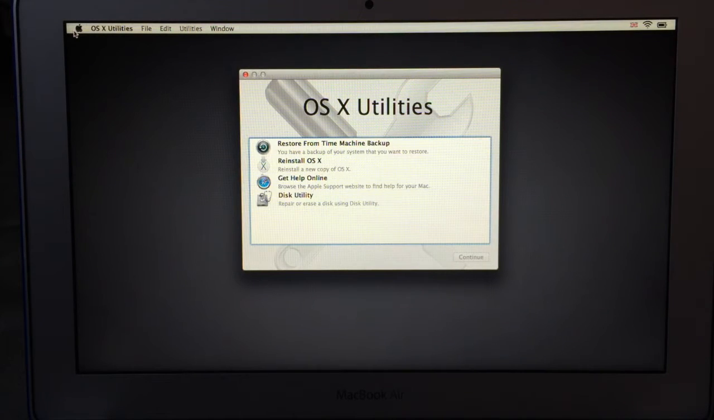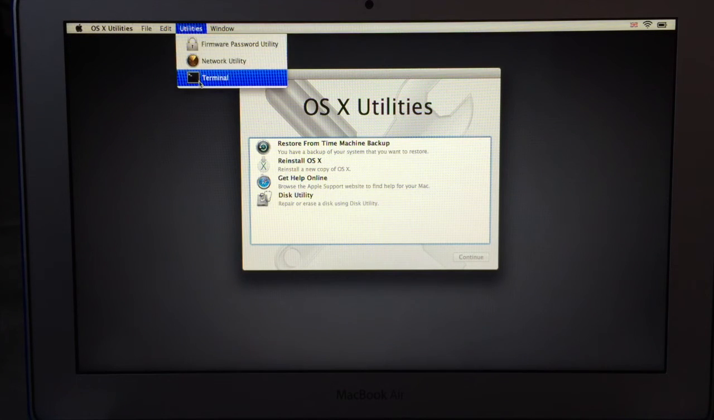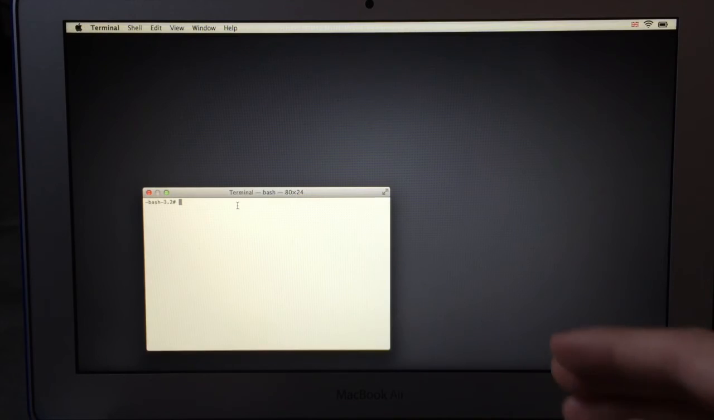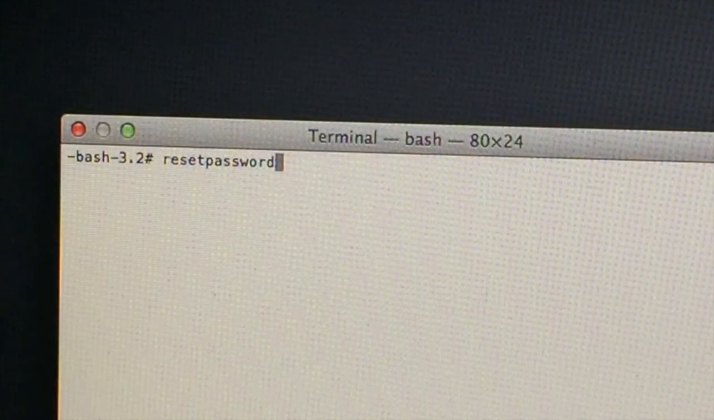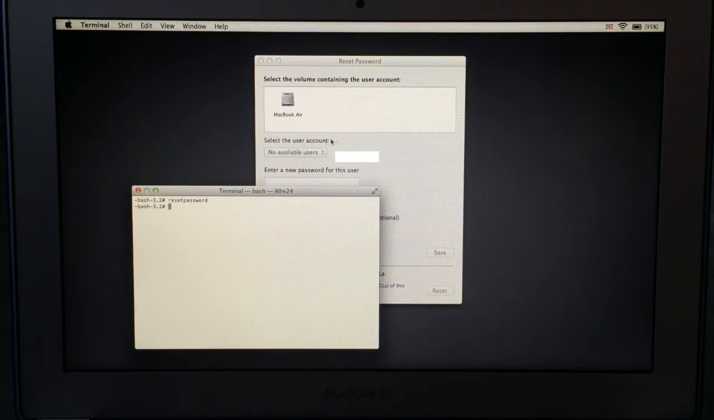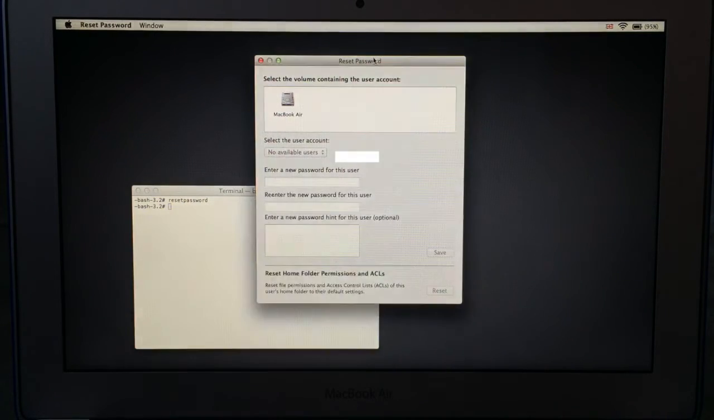So there you go. Right now you're on recovery mode, and what you need to do here is to ignore this window and then go to utilities and click on terminal. Here you need to write reset password, exactly that, and then press enter. And you should see this window right here.